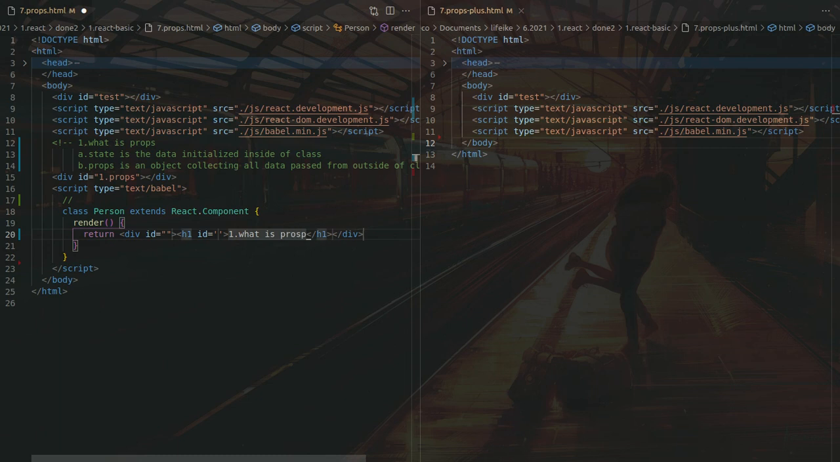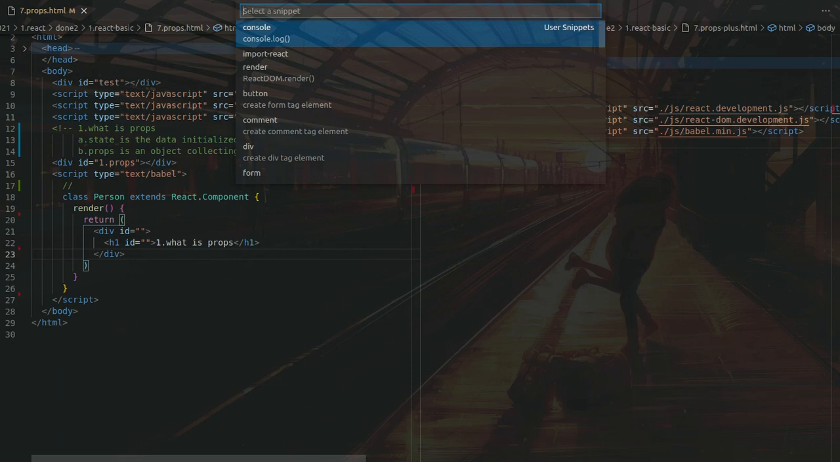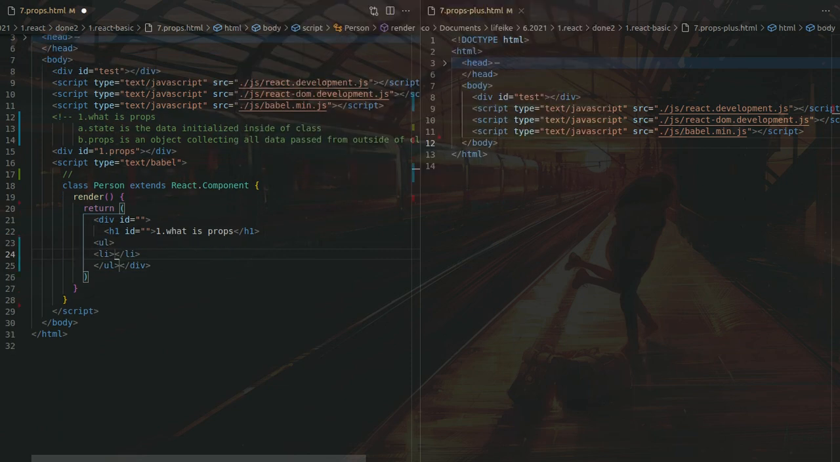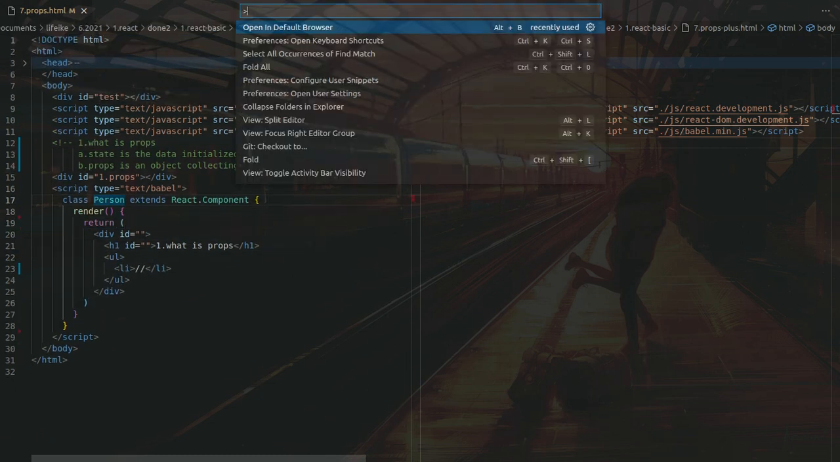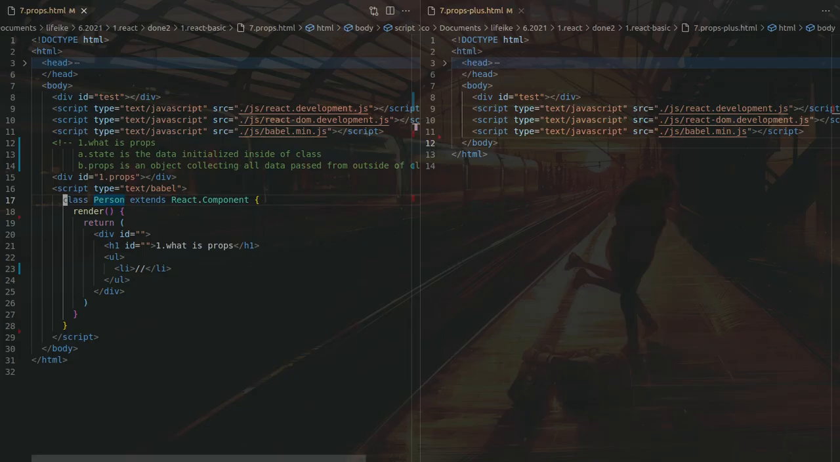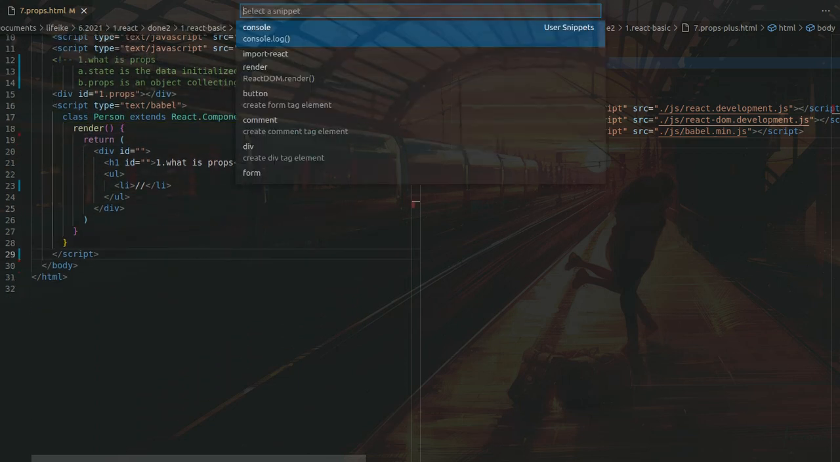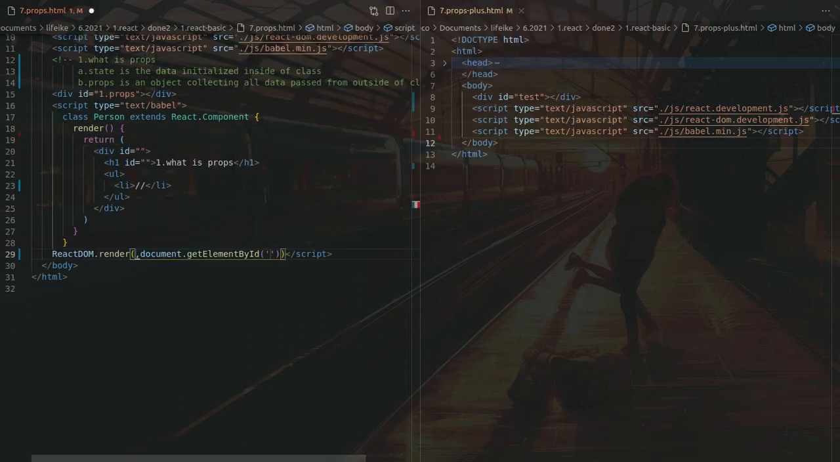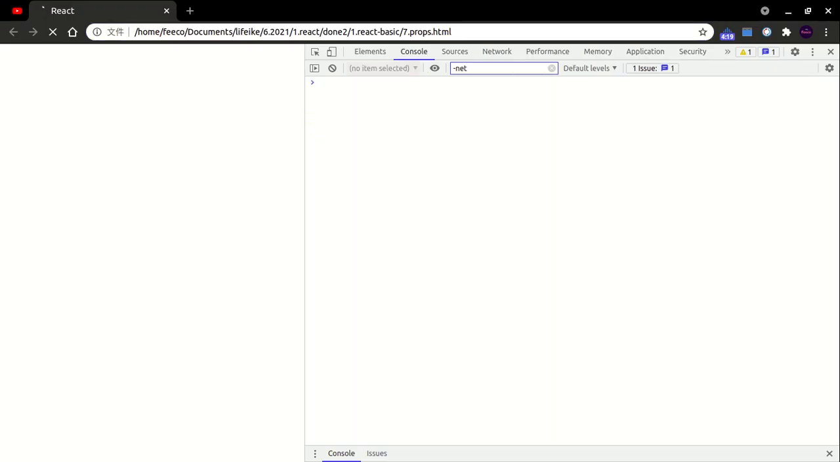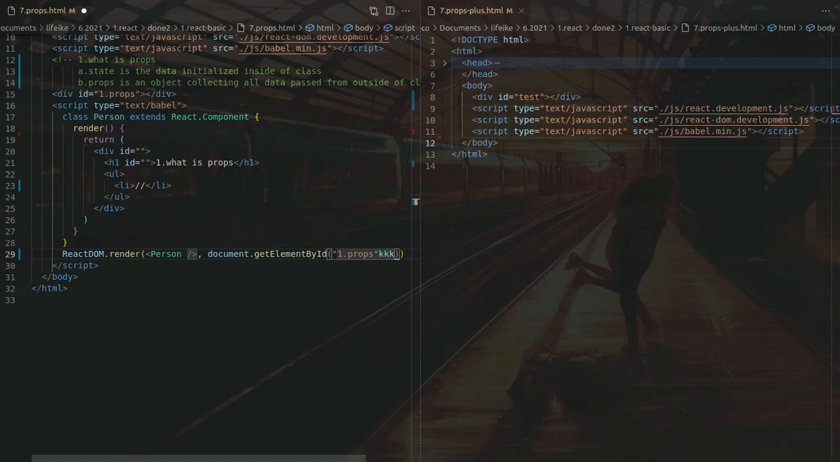And give it an unordered list. Right? So now we open this and render this.props. Okay, now it's working.